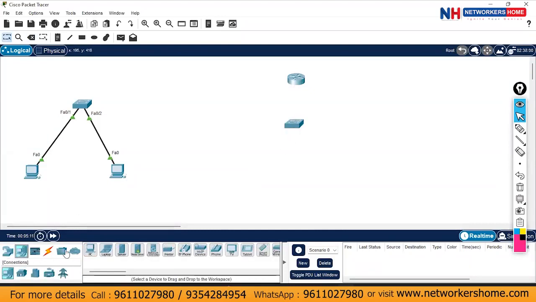Now for a simple configuration, I'll be taking a router and a switch. And I'll take some hosts like a PC, a laptop, and a server. These are the devices. Now I want to connect these devices. Let's say I have one more router. To connect these routers or devices, we'll be needing some cables, right?